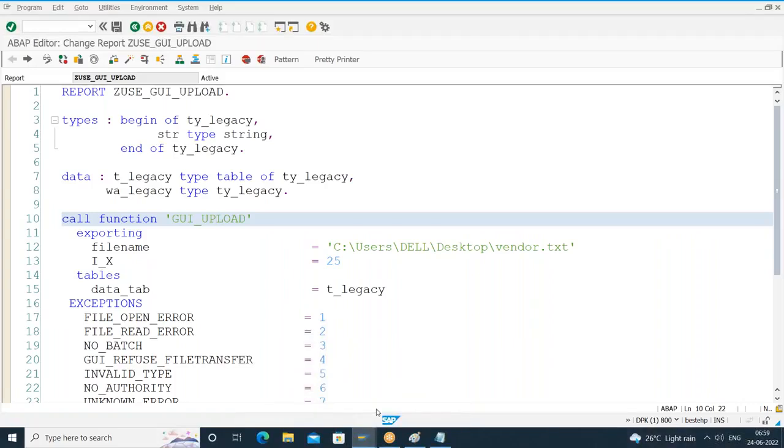Sir, can we add export, changing, tables also? Any parameter, import, export, changing, tables, but all those parameters are always optional. Any parameter. Okay.